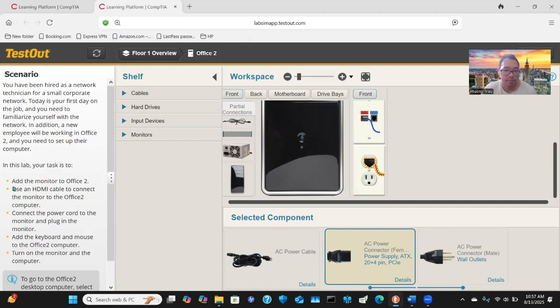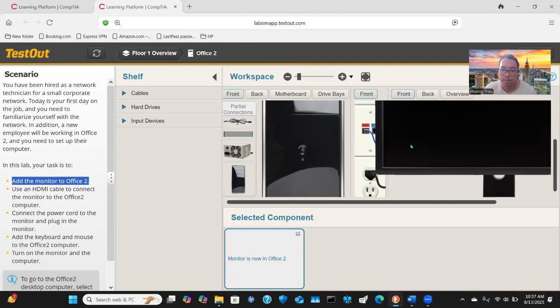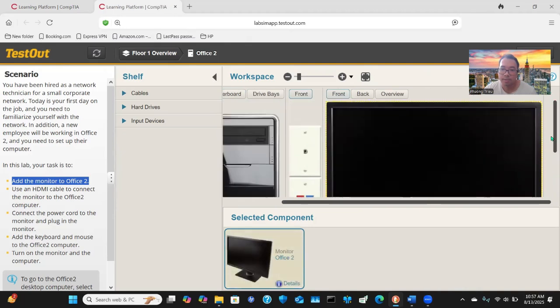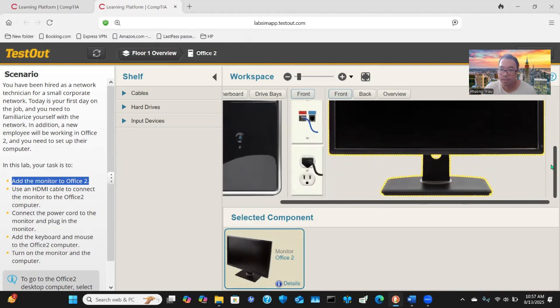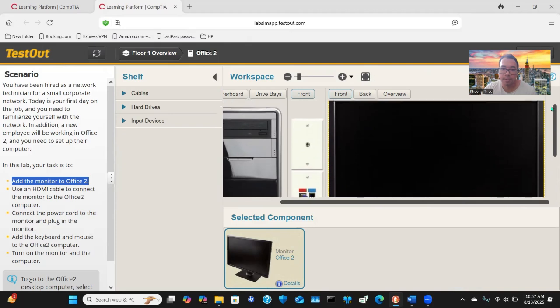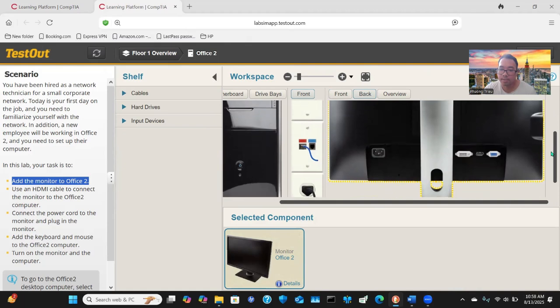So for the first task, okay, let's put the idea to connect the AC power cable aside, and let's begin with the first task. Add the monitor to Office 2. On the shelf, I'm gonna find the monitors here. Okay, I'm gonna drag this monitor into the workspace. Okay, this monitor is in the workspace already. Because we need the cable to connect the monitor to the computer case, right? I'm gonna switch to the back view to see the connection ports first.